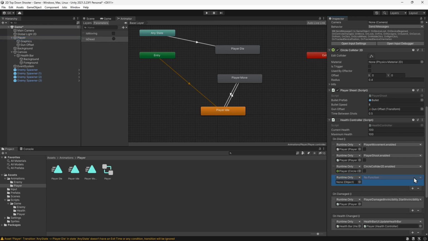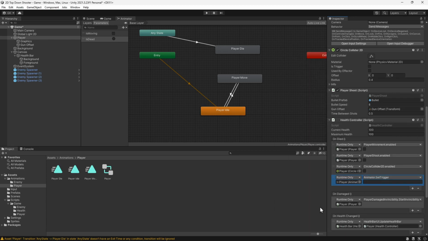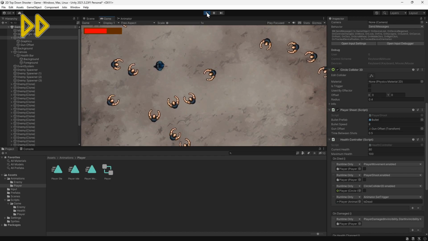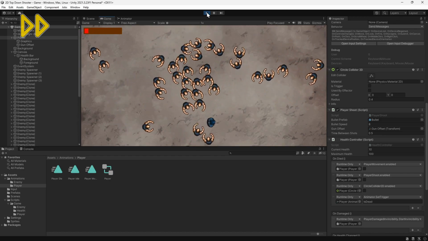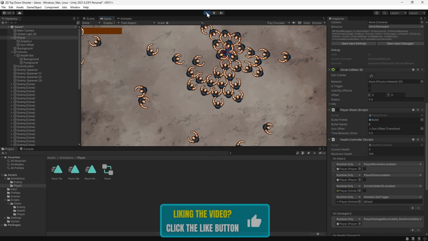We'll drag the player into the object slot. Then we'll select Animator Set Trigger from the drop-down. We'll enter isDead for the trigger name. So when the player dies, the onDied event will fire. This will then set the animator trigger, causing the animation to play. OK, let's press play to try this out. We'll take enough damage to empty the health bar. Now the death animation plays as expected.